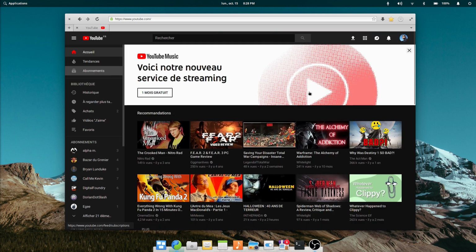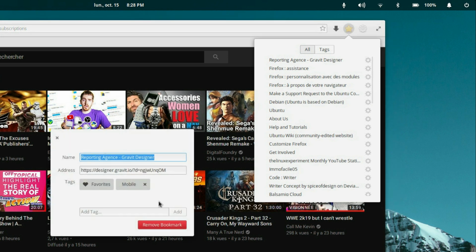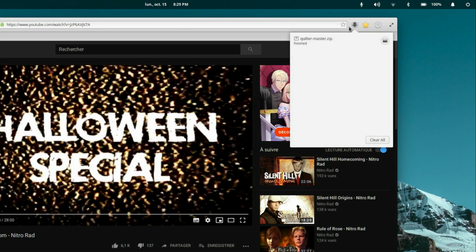The user interface has received a few changes here and there, with new bookmark management, zoom and search buttons in the system menu, and sound icons on tabs which are playing audio. Epiphany also has a new download manager that appears in a popover menu.